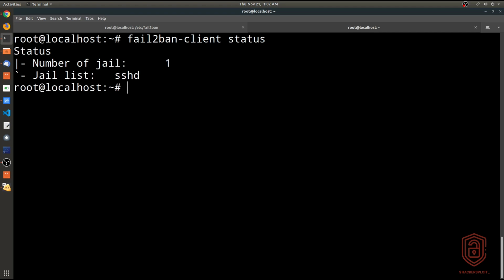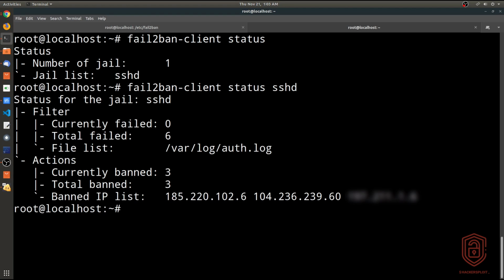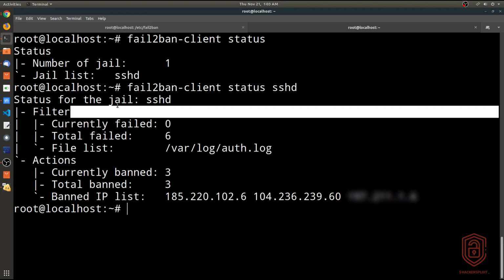this will give you the number of jails that you have. And as you can see, we have only one jail, and that is the SSH daemon. So we want to check the status of the SSH daemon, or the OpenSSH server jail, and we hit enter. All right, and you can see that the status for the jail is as follows.